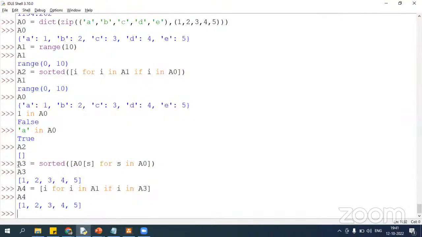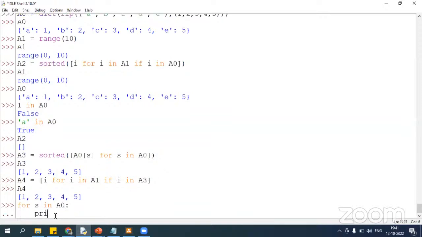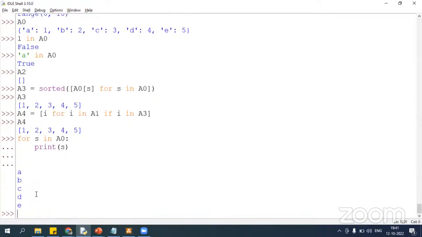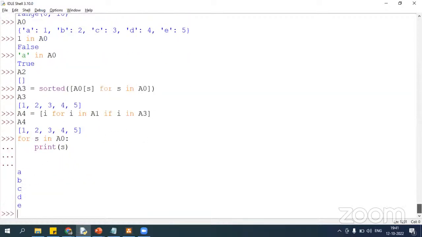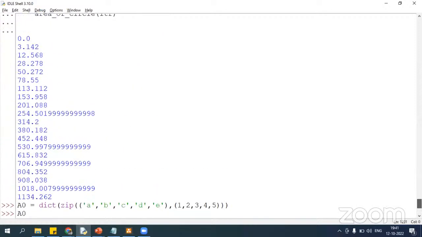See, A3, what is A3? It says for S in A0. What is for S in A0? S is just an iterator, and in A0, if I say print S, what do you get? You get the keys A, B, C, D, E. As I said, when you just say something in a dictionary, the keys are returned. So here for S in A0, it's basically A, B, C, D, E.